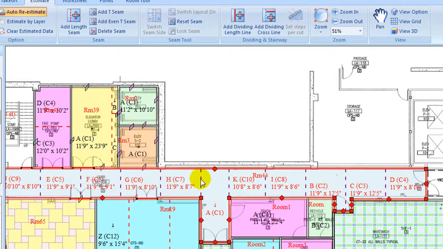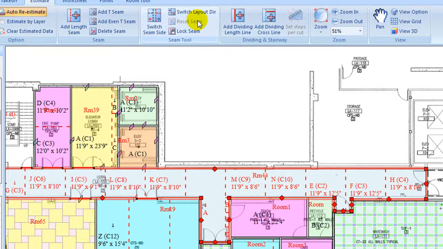To unlock, select Rooms, then use Reset Seam in the Seam Tool tab. Then the seam line color resumes to the regular seam color.